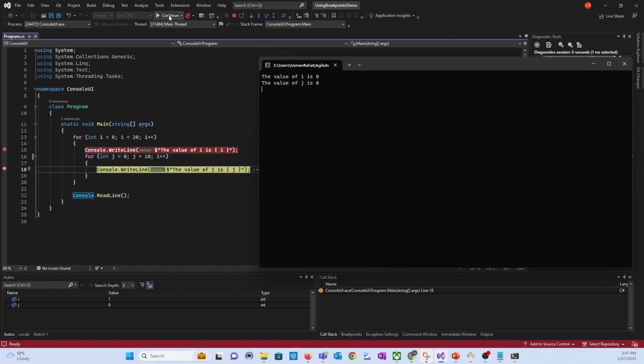Now let me press continue a few times, and there's one issue I can see. I'm not able to hit this debug point. This is where I would like to start asking what the issue in the code is. The reason is I am incrementing the value of i instead of j.